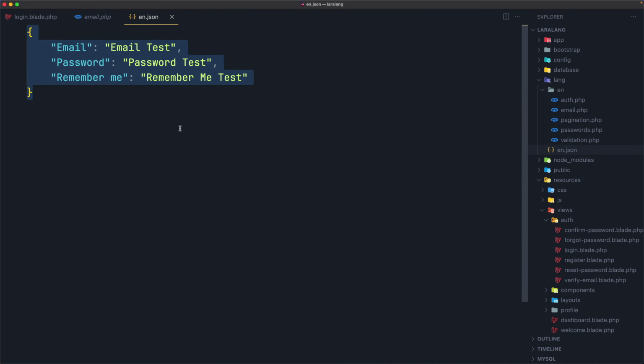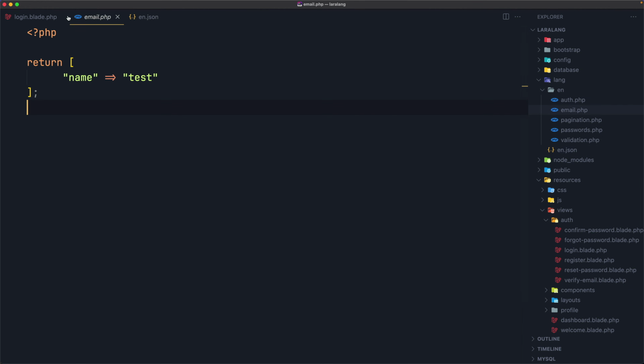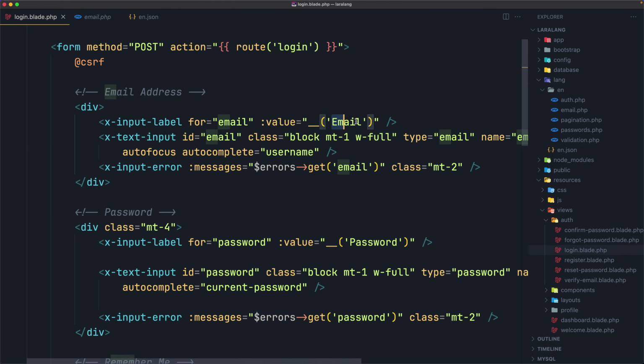So with JSON, we can write full sentences as keys and later have them translated. Now here, when we use JSON, for example, this email is going to be email test in every file where we add email as a string, okay? Keep in mind, if you use PHP files, as I said, for example, here we can say auth.name, and let's just show you.